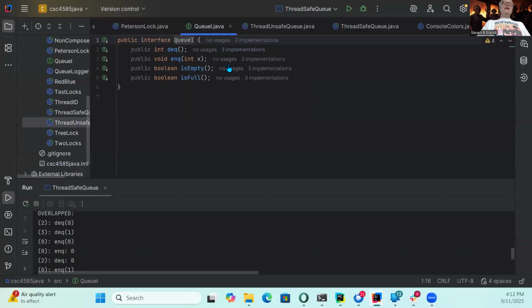Okay, we have dec, we have enc, we have isEmpty and isFull, right? So those are the things you all have to implement in order to make one of these QI interface things. And I just did it in the most obvious way. So far, there's nothing new here, right? Any questions? All right.